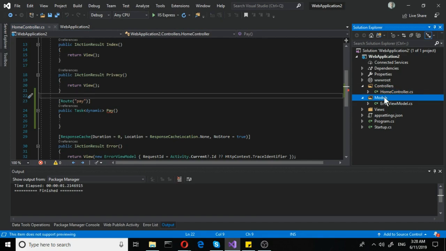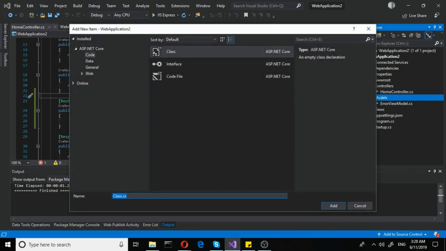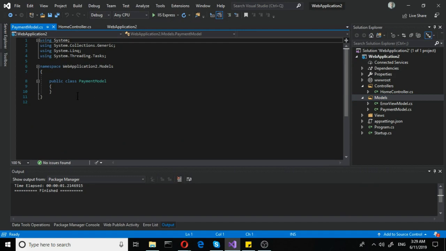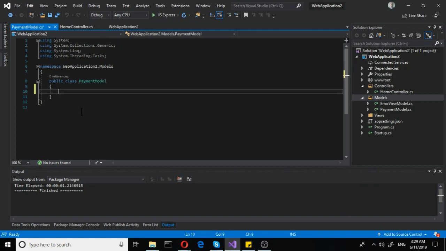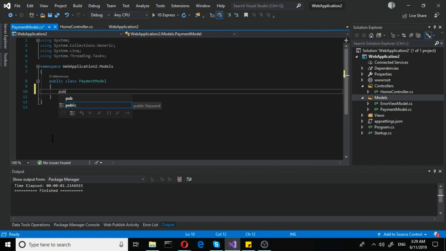And now let's create a little model for ourselves. Let's expand that. Let's do add. Let's add a class. So we will actually need three things in the model. Let's call it payment model. Okay, let's add, and here let's do four things we need. First of all, we will need the card number, which is going to be surprisingly a string. It's not a number, it's a string. And you'll see why it is a string.